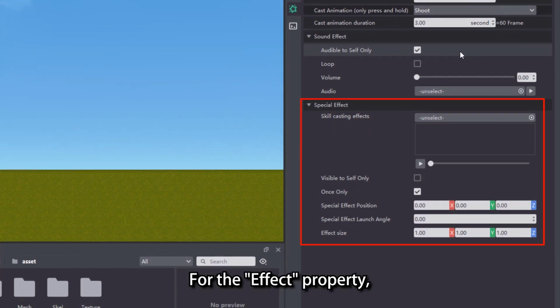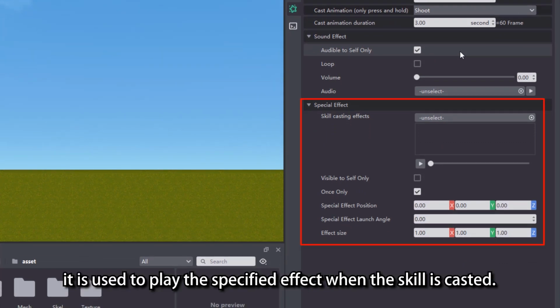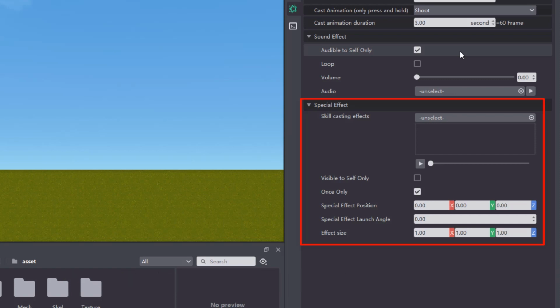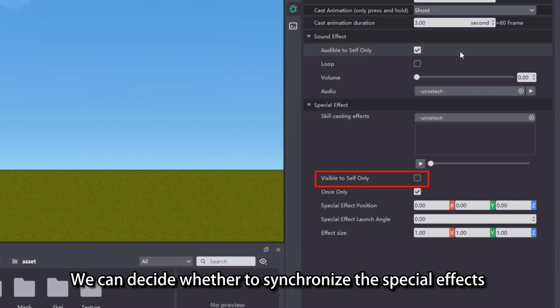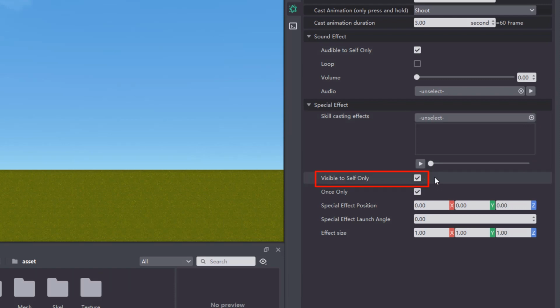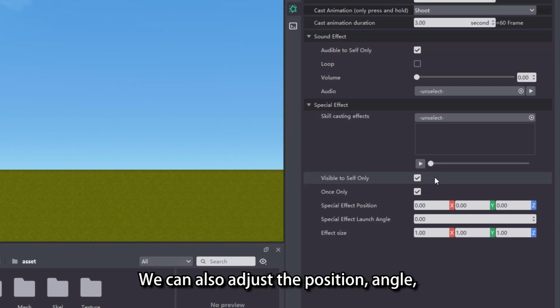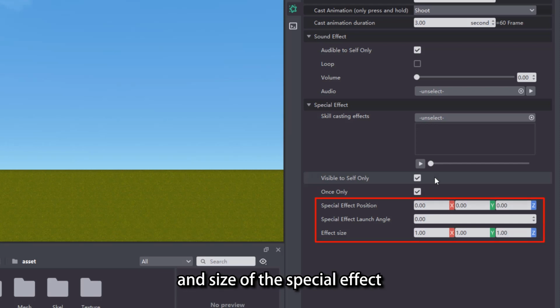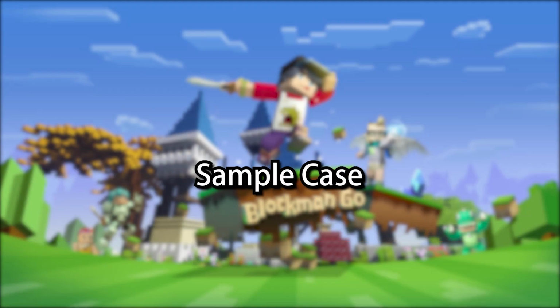For the effect property, it is used to play the specified effect when the skill is casted. We can decide whether to synchronize the special effects when the skill is casted by checking or unchecking visible to self only. We can also adjust the position, angle, and size of the special effect by adjusting the properties such as special effect position, special effect launch angle, and effect size.